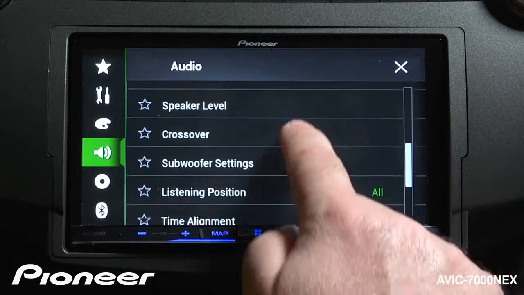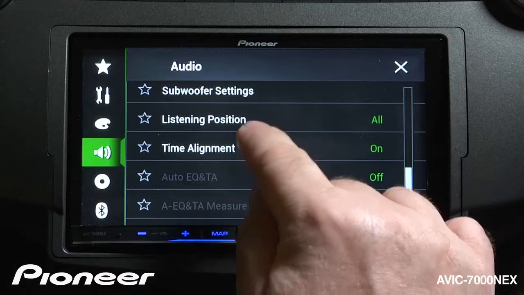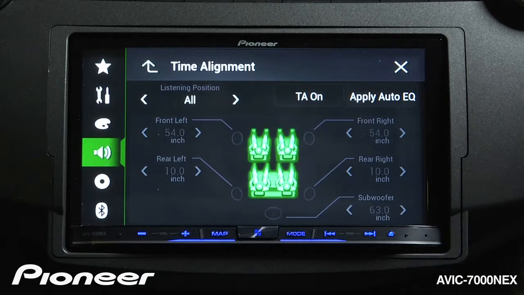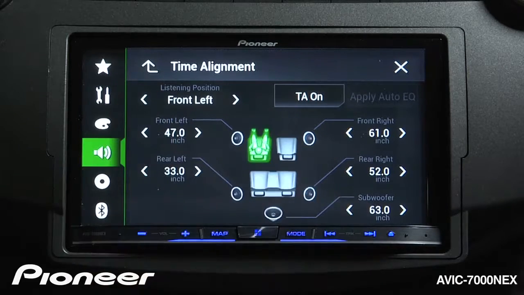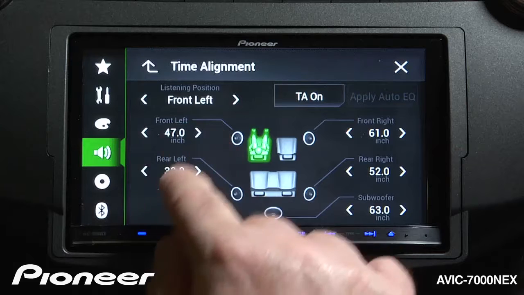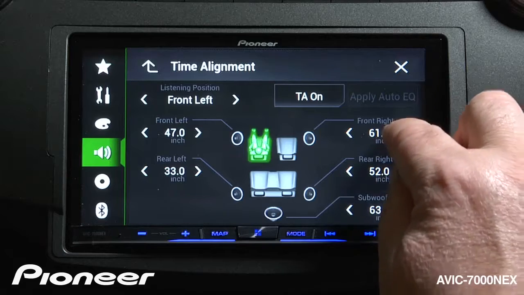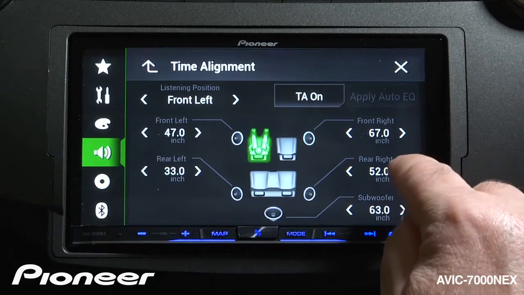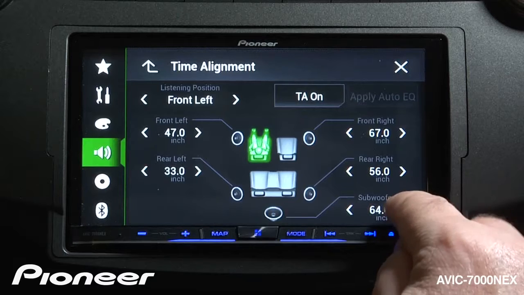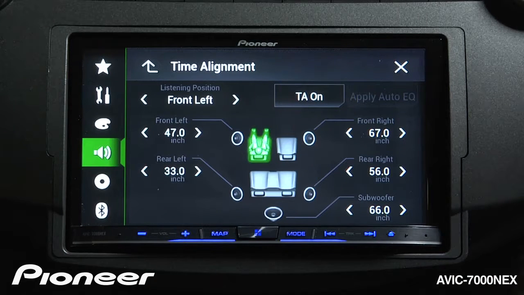We'll go back up. We'll scroll down a little further here to time alignment, and we'll open that window. And right now you'll see that the time alignment is on. We're going to use a listening position selection of the front left for the driver's seat. And each of the speakers in the system is set at a certain distance from the driver's listening position. We can adjust those distances and digitally delay or speed up the time that the sound from any given speaker reaches the driver. And that also is a very, very powerful audio quality tool to help create a beautiful stereo image inside your vehicle. We can go back up.